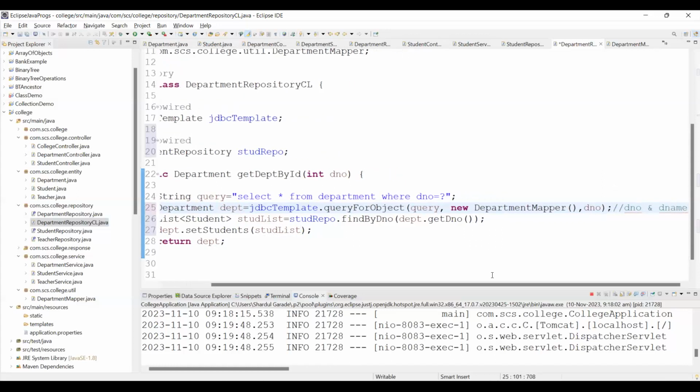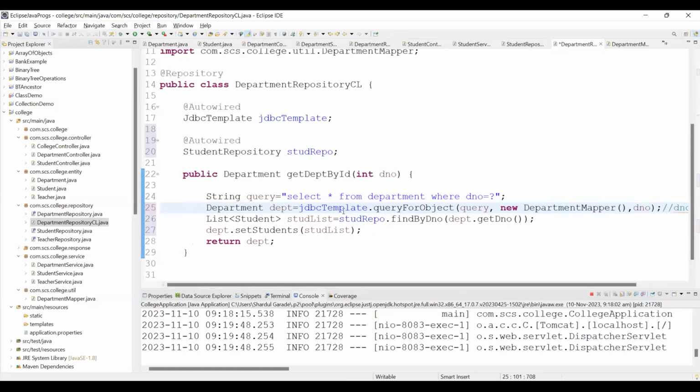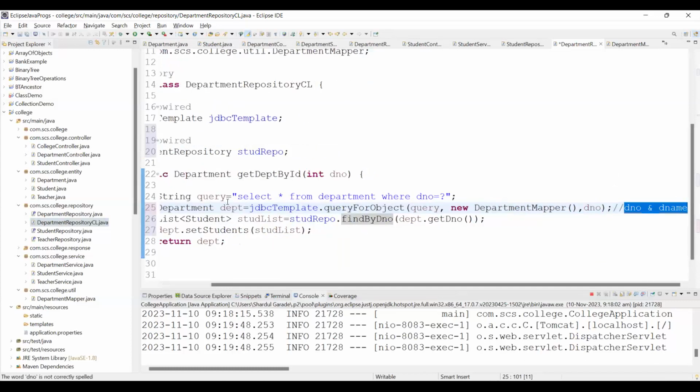It doesn't have the list of students studying in that department, right? So for that, I take the student repository and also autowire it over here. On the student repository, I fire a method called findByDNumber and pass the D number. I will get the D number from here. You can use this also if you want to.